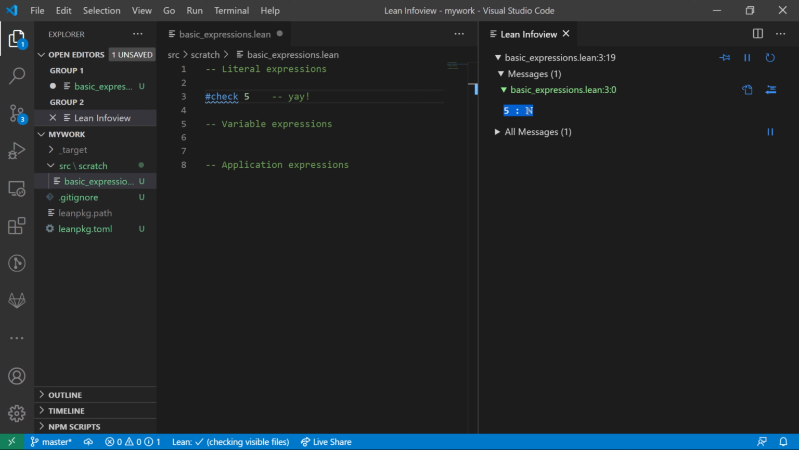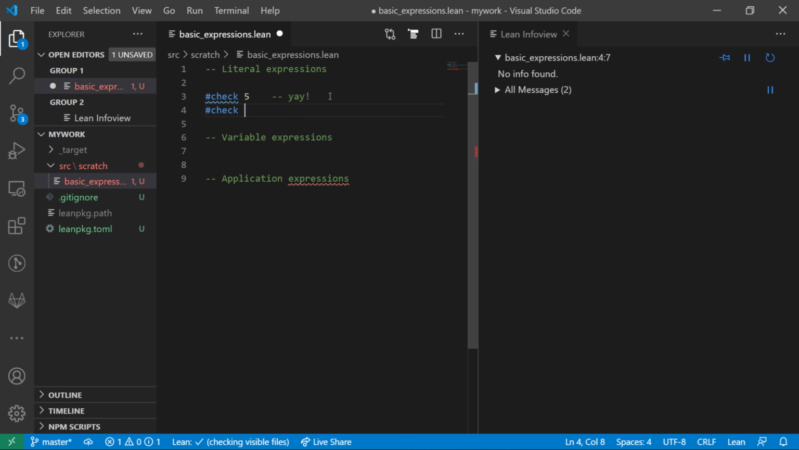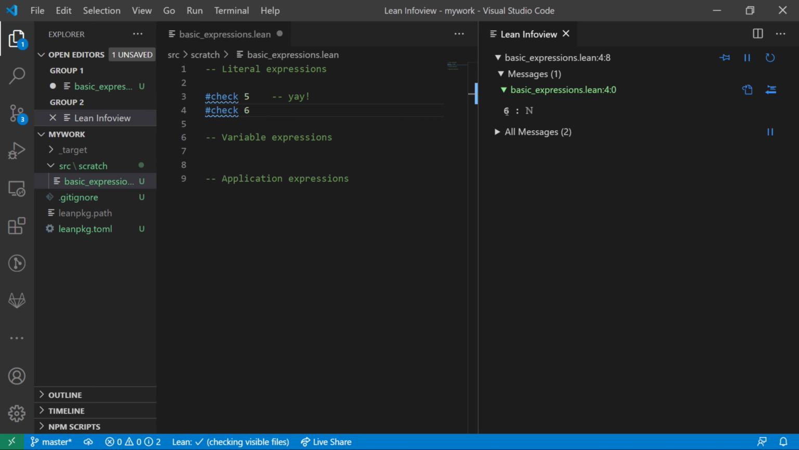Okay, so 5 is of type Nat. And of course, if we check another expression, let's do another one, if we check 6, we find out that 6 is also of type Nat.